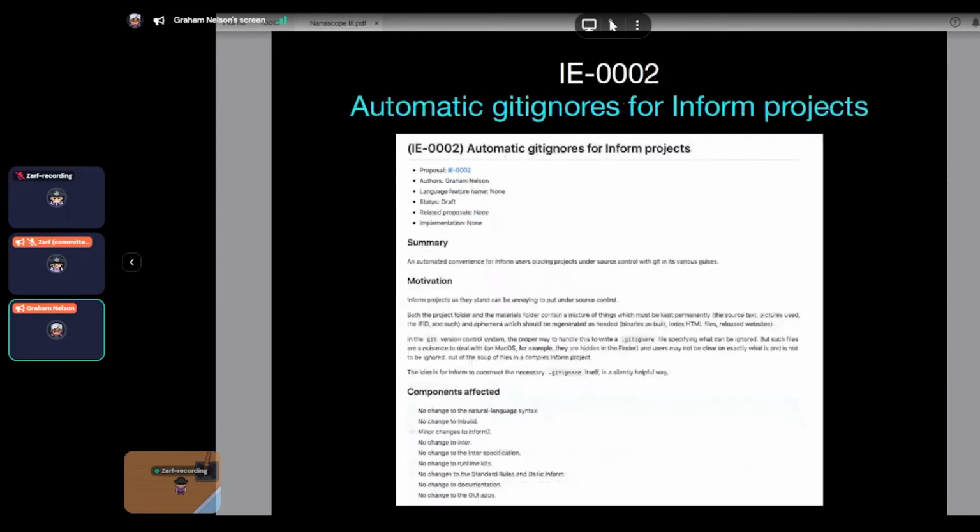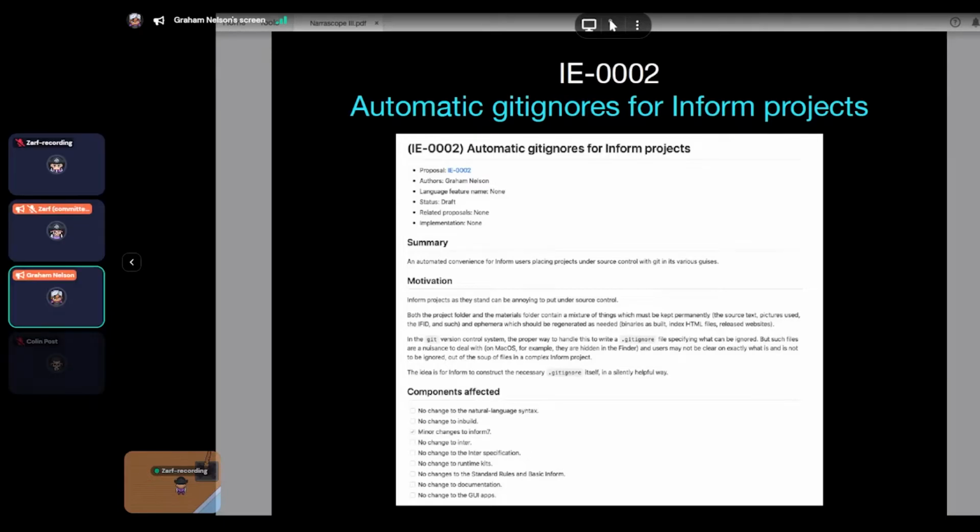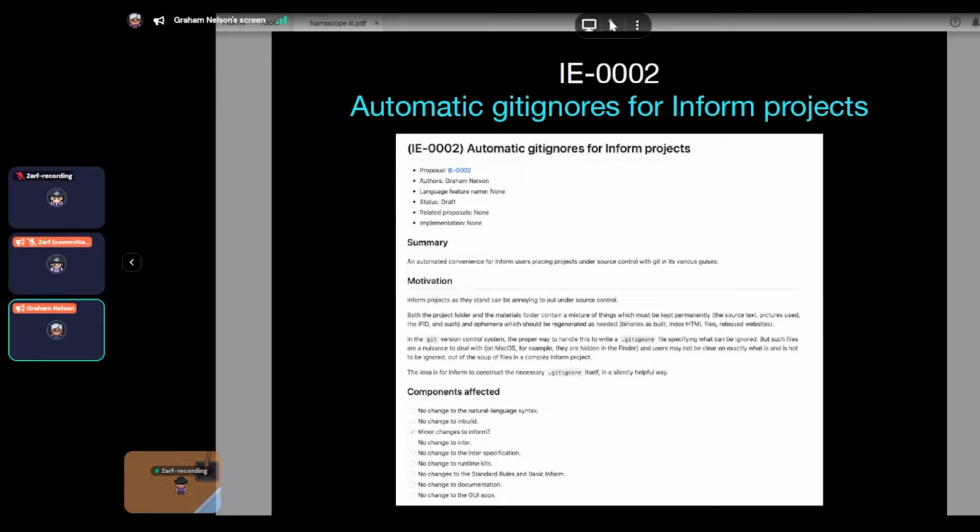Where are we? Yes, so here is 0002. So I'm going to give you two small proposals which are both aiming to help power users who have large Inform projects and they want to put those projects under source control. So, for example, to host them at GitHub. So 0002, it's a convenience in which Inform automatically makes .gitignore files so that the right part of your Inform project and its materials folder is what is actually put under source control when you create a new Git repository. So this is just to make it less fuss to start out a nice-looking repository holding an Inform project.